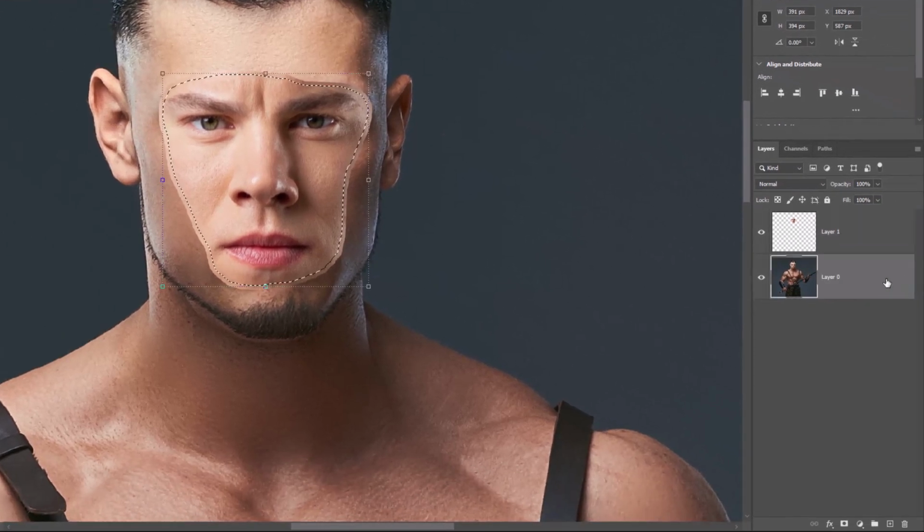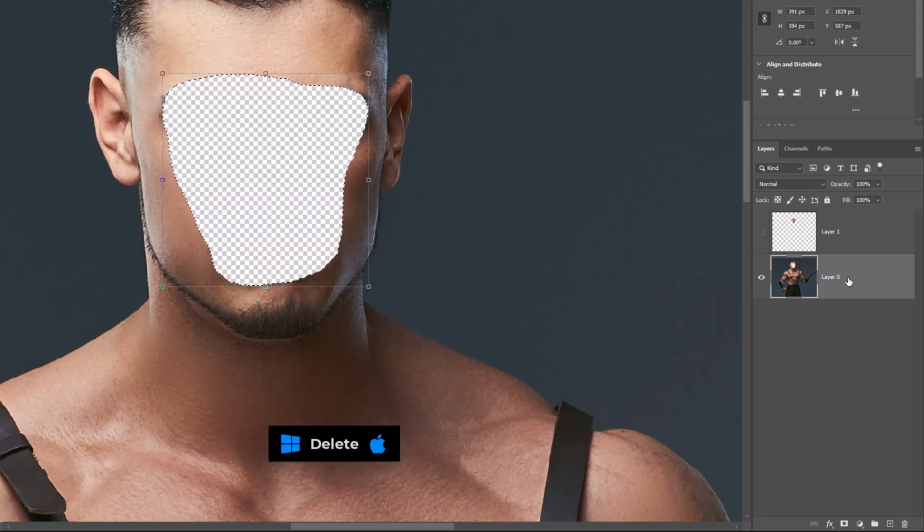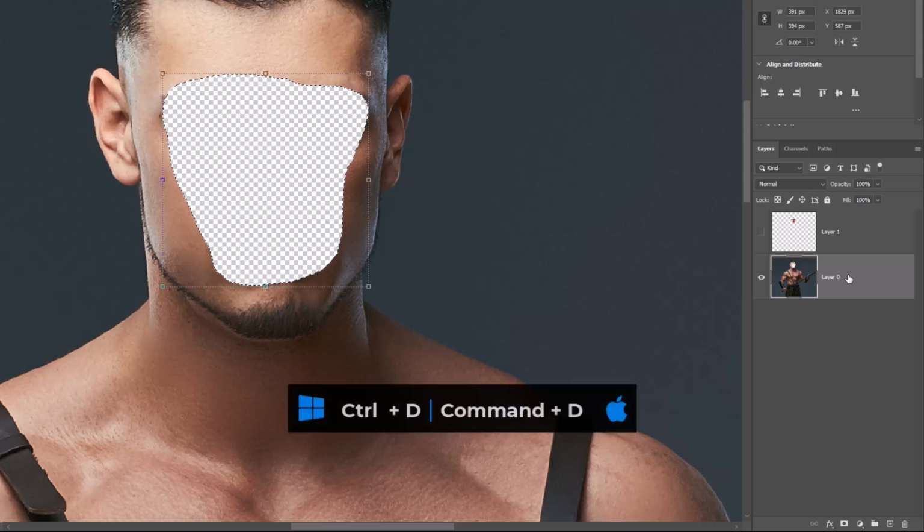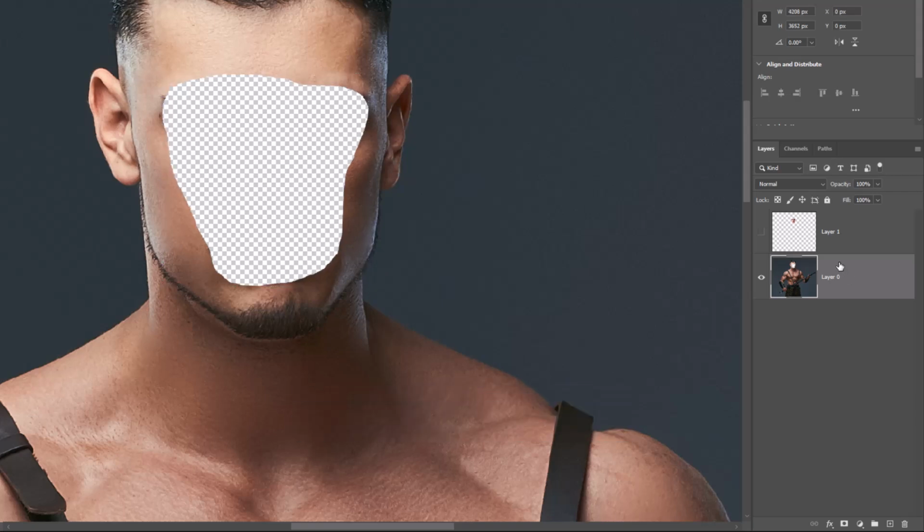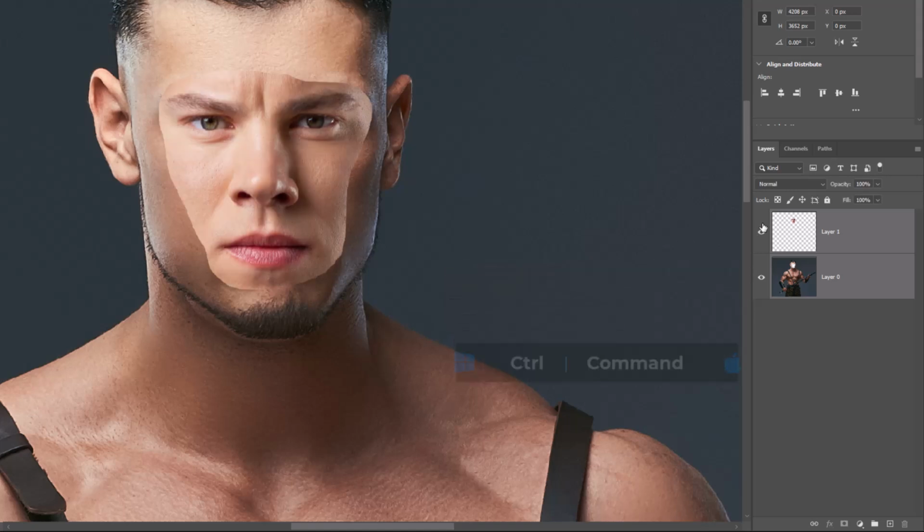Click on this icon to unlock the layer. Now press Delete key from the keyboard to delete selected area. Press Ctrl+D to deselect. Hold Ctrl and select both layers.